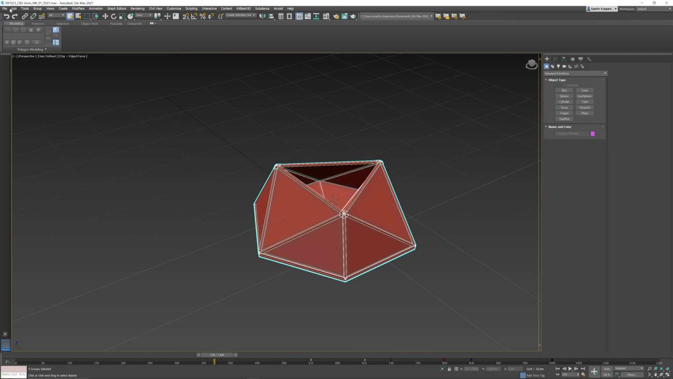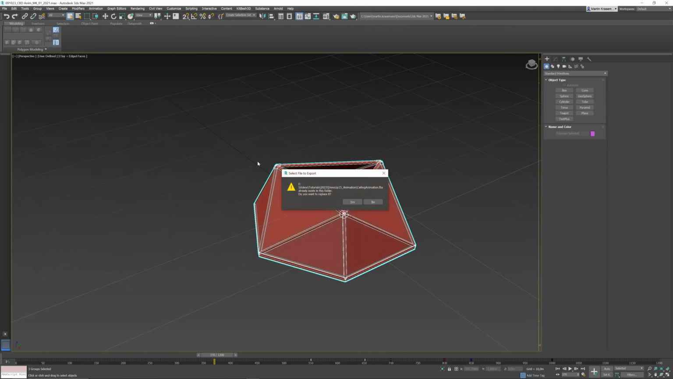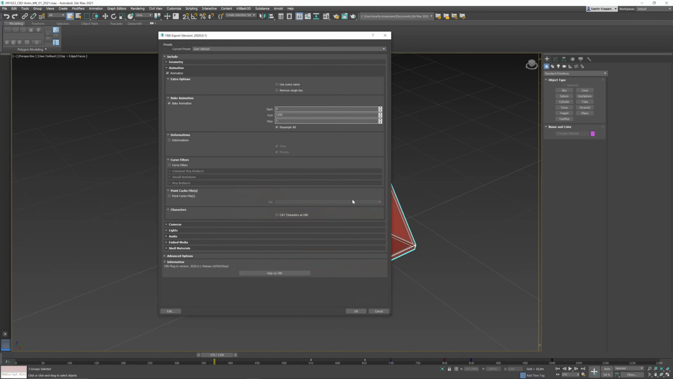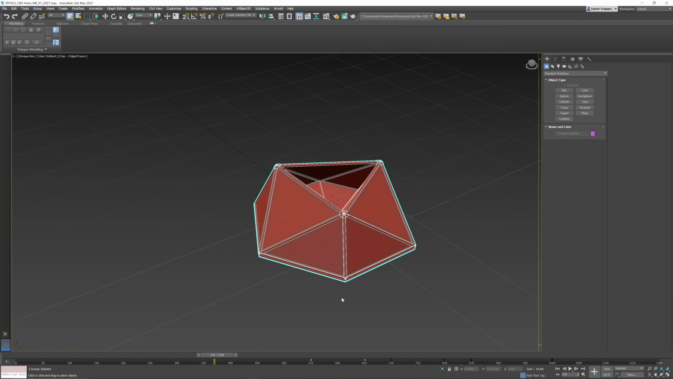I'm going to select everything. I'm going to click on File, Export, Export Selection. Here I already created an FBX, so I'm just going to override that file. Here are the default settings I'm using. Bake animation: I'm going to export the whole animation with the check on resample all. My FBX has been exported, so let's jump back into Twinmotion.